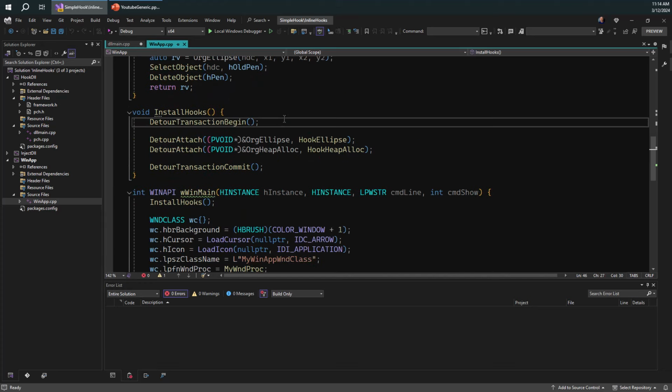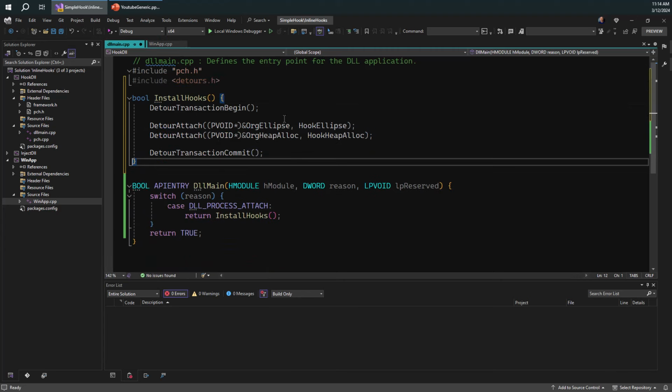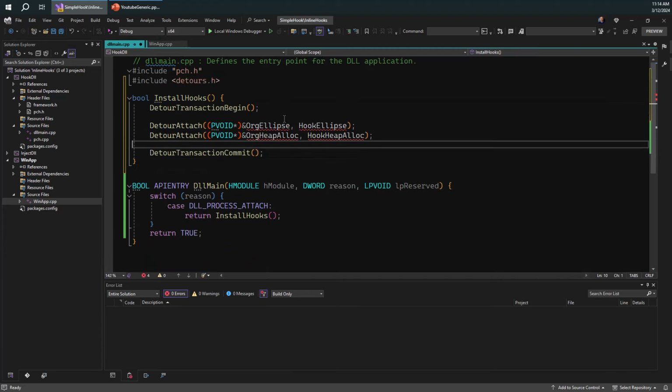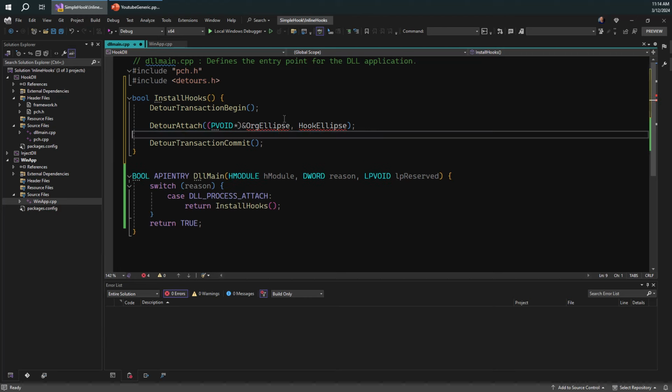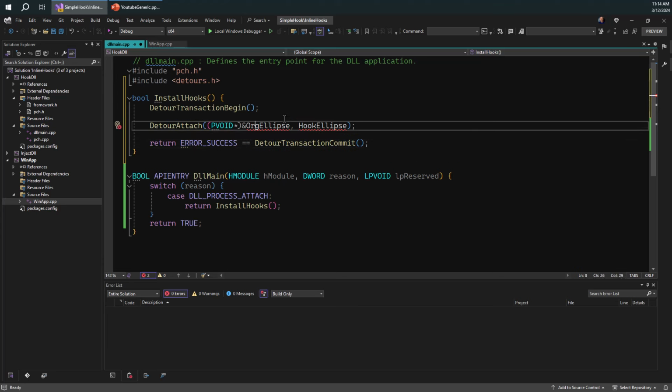So we have this kind of code we need to write. We have this DetourTransactionBegin, and then we're attaching to make the actual hook and then commit the transaction. So I'm going to make sure that we're returning success here from the committing of the transaction. I can type correctly. But of course, now we have a different function to hook.